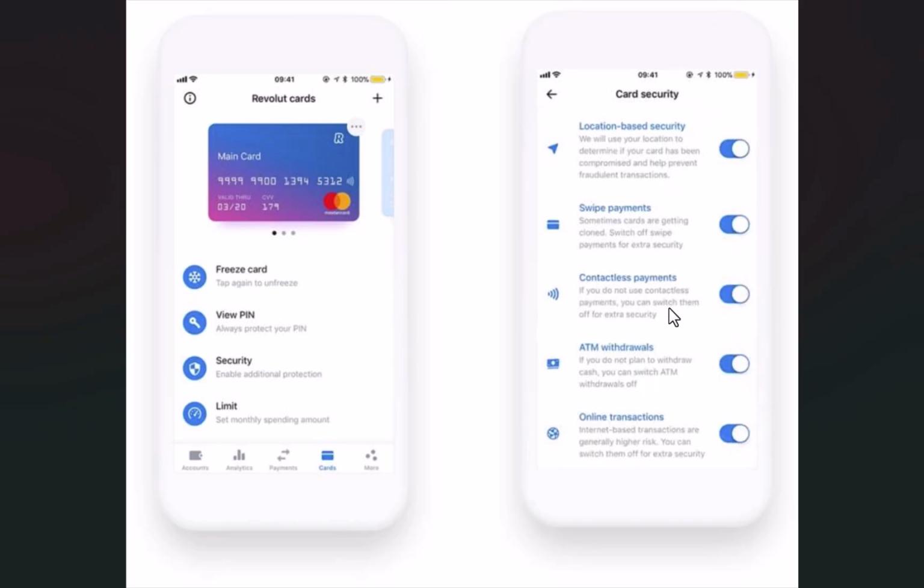And you can also turn off contactless payments. So if you do not need to use contactless payments, you can switch them off. And if you do not plan to withdraw cash, you can always switch the ATM withdrawals off as well. And you can turn off online transactions. That way, you get to keep your card secure and away from internet based transactions that are generally higher risks.